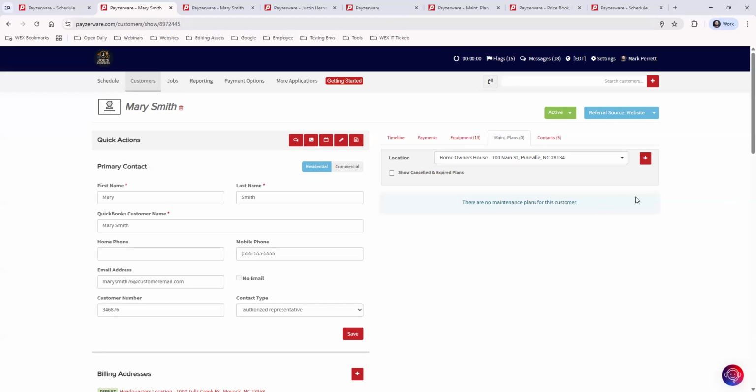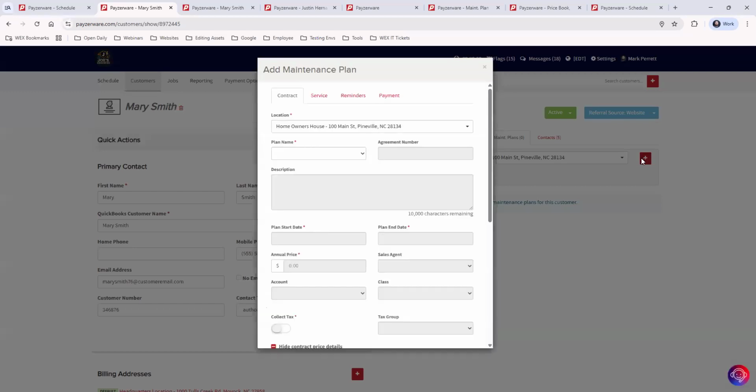Okay, so I'm looking at my previous maintenance plan. I know that Mary Smith already has a plan, and we already did her spring maintenance, but we need to do the fall maintenance, and I need a way to document this and get this into WEX FSM. So to do this, we are going to click the red plus button. That's how you can add a maintenance plan to a customer.